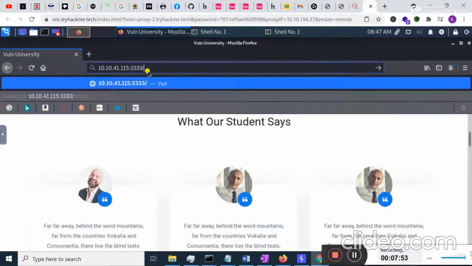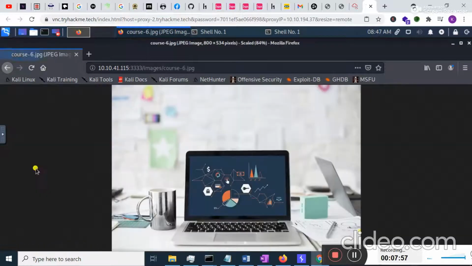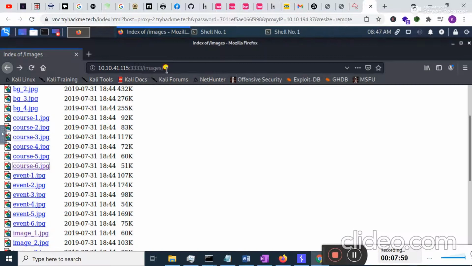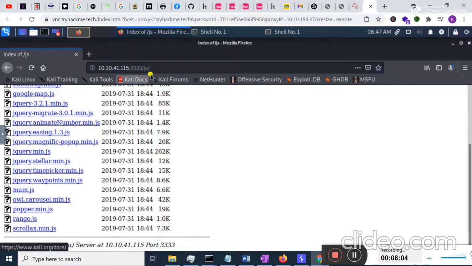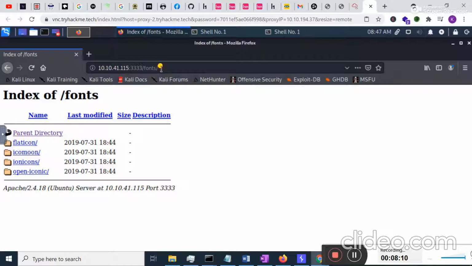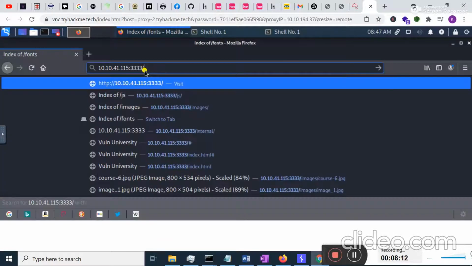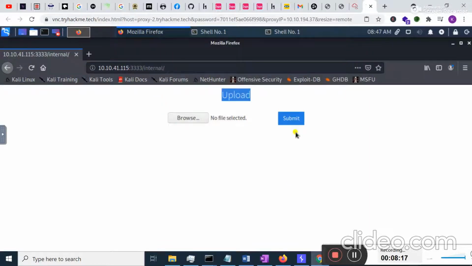If I type here images and hit enter, all the image files are present here. See? Okay, if I type here JS and hit enter, JavaScript files are present here. Okay, if I check fonts, some font files are present here. Now, if I check internal and hit enter, oh, finally I get an upload form. Okay, now I am able to upload any malicious payload to the web server.